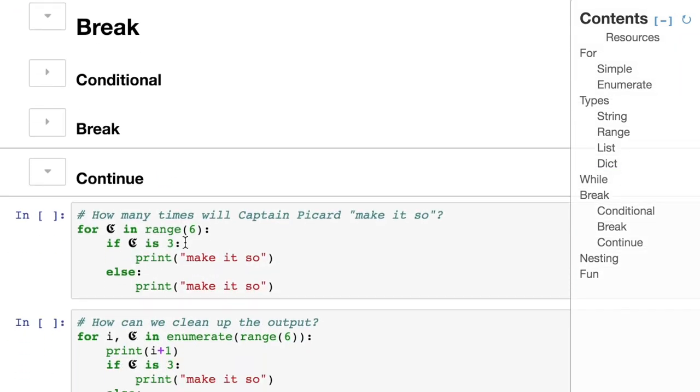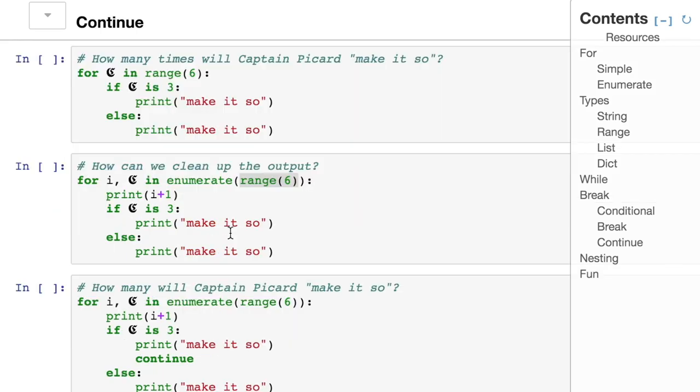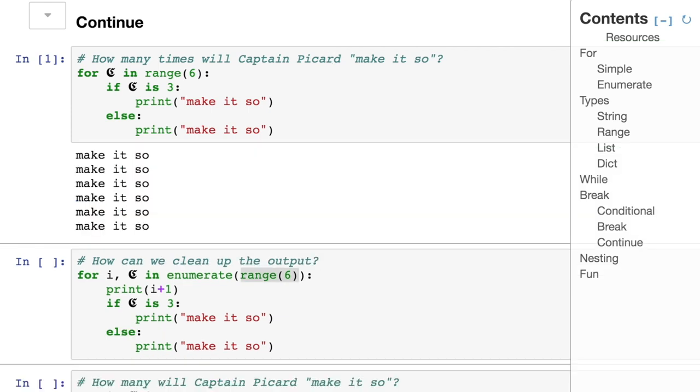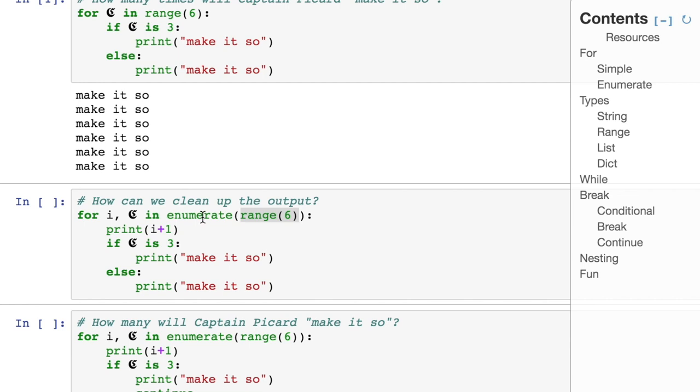What about continue? That's kind of a weird one. We're in the Star Trek deck with Captain Picard from the Next Generation, obviously the best version of Star Trek. Here's how it goes. For Captain Picard, I just wanted to use a Unicode icon, so don't let that scare you. You can use any letters or any word you want here, but I chose Captain Picard Unicode icons. So for Captain Picard in range of 6, if Captain Picard is 3, print make it so. Else, also make it so. So we make it so is all over the place. How many times will Picard make it so? Yeah, 6 times. That's pretty obvious, but we're building up to stuff here, okay?